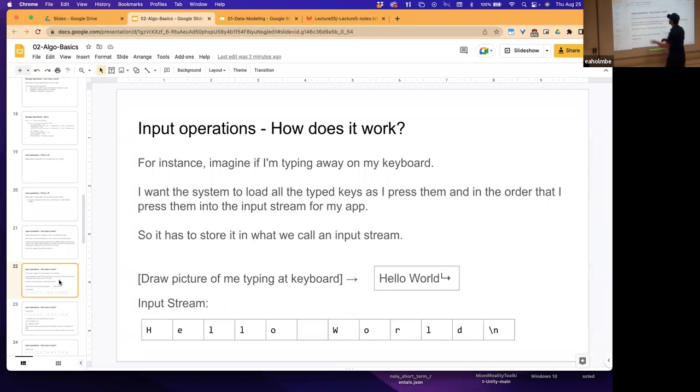For instance, imagine, how does it work? How do our input operations work? Imagine I'm typing away on my keyboard, and I want the system to load all the typed keys as I press them, in the order that I press them. Because when I provide data in a stream, it's not just the data that I care about, but the ordering also matters.